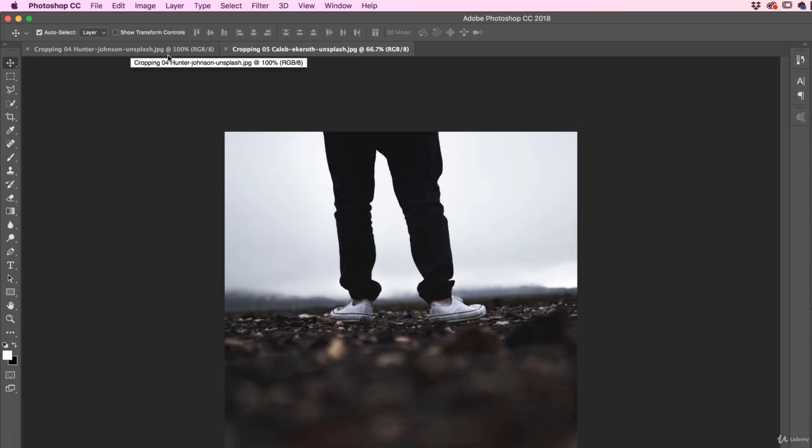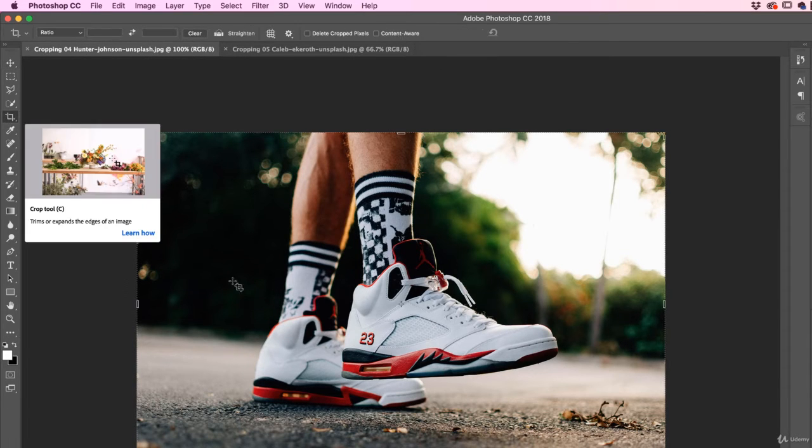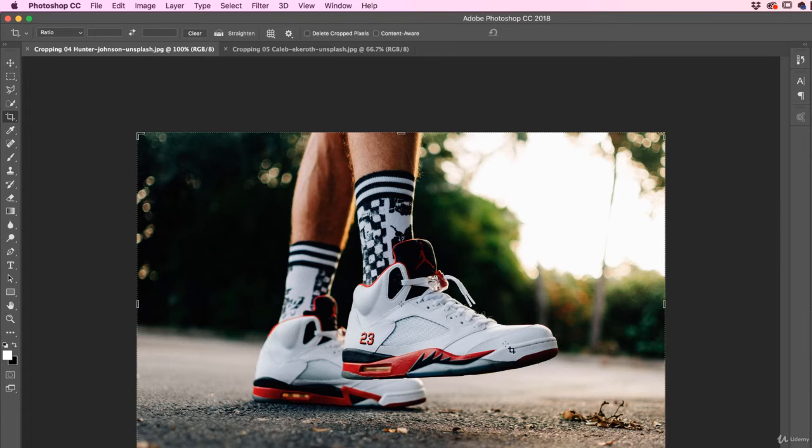Okay, so we're going to be working on this first image here, and we'll get you to do that as a practice. So let's have cropping 04 open. Let's grab the crop tool. And basically all we want to do is straighten up the horizon, okay?